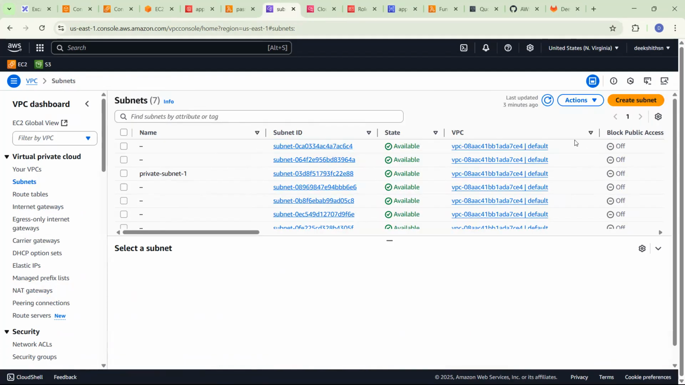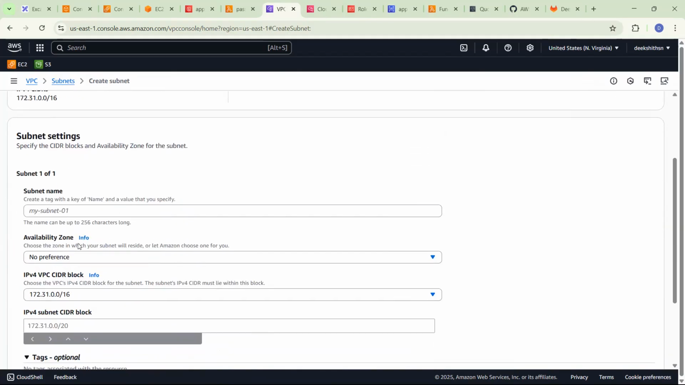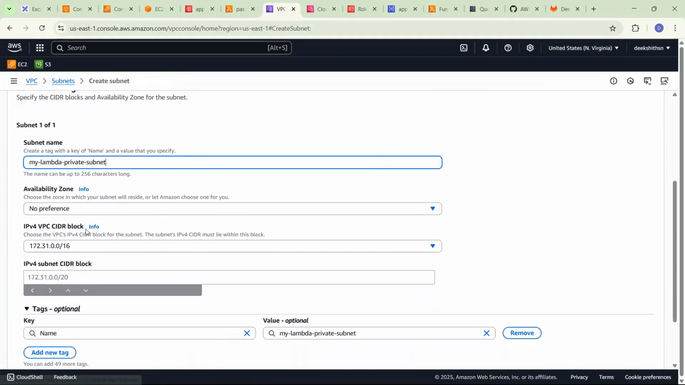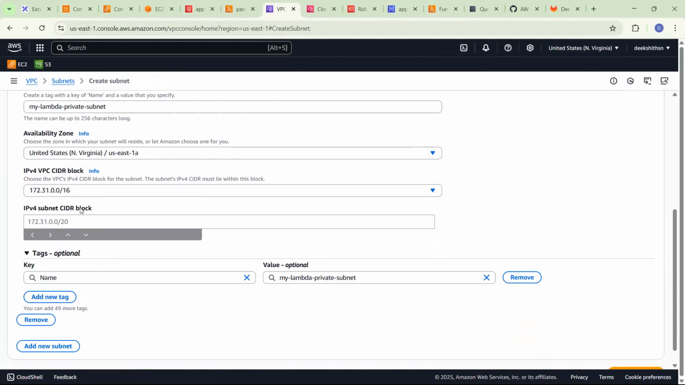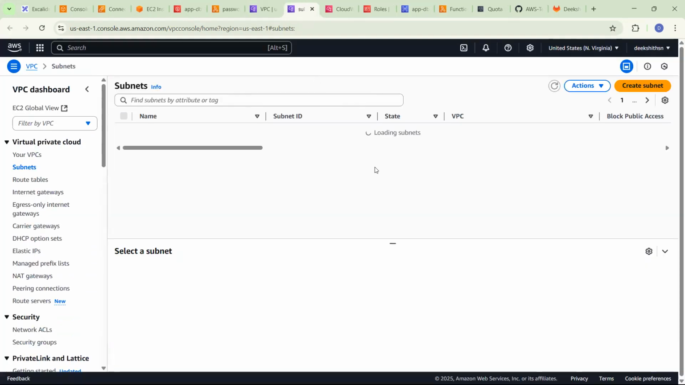So let's create a private subnet. Create subnet, choose a VPC. Let's give a subnet name, my Lambda private subnet. For the availability zone preference, I'm going to go with US 1A, and for the CIDR range, a range of IP addresses which is not conflicting with other subnets. Let me look into all the other subnets. What is the IP range that is used there?